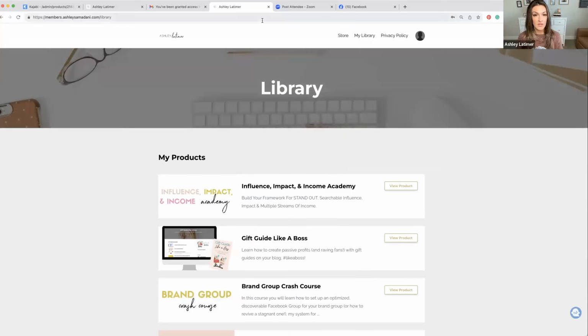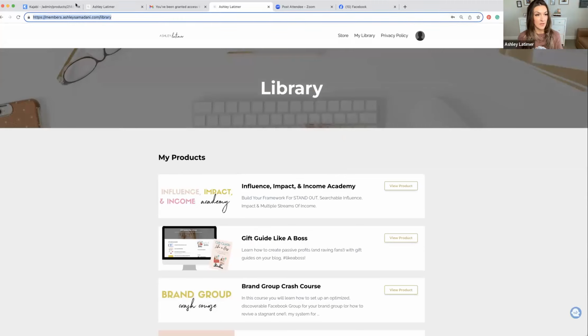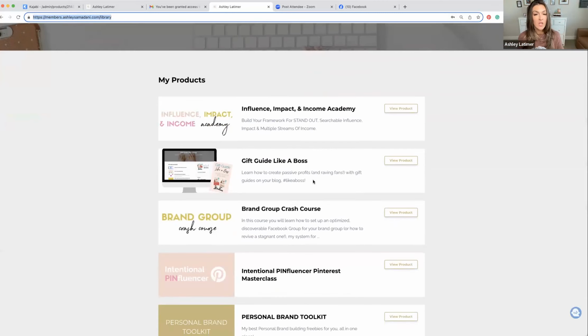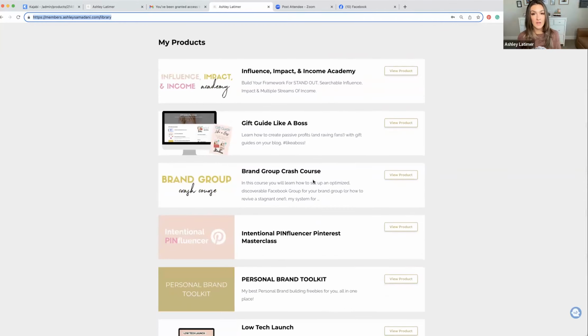What you want to do is copy this link up here. See how I highlighted that URL? Copy and save that link to your phone notes or somewhere where you can always come back to it, and save your login name and your password so that you can always go back and check out your library at any time. You have tons of products. Do not, I repeat, do not just start, they're not in sequential order here. But this is where you can find all of them.